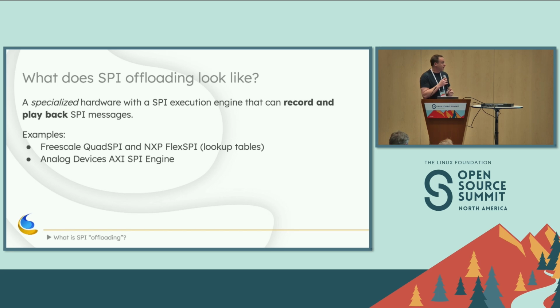So what could SPI offloading look like? The key feature is that there's going to be some kind of way that you can record and play back a SPI message. That this lets us create the message ahead of time in the kernel when we don't have any time constraints. And then when we need to send a message, we can do it very quickly because it's already been prepared. And usually there's going to be some kind of hardware trigger to be able to play this back, like in real time in response to some kind of hardware event.